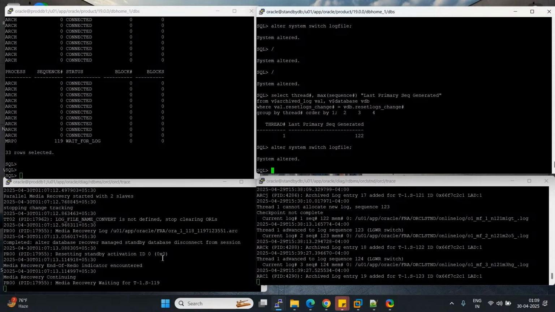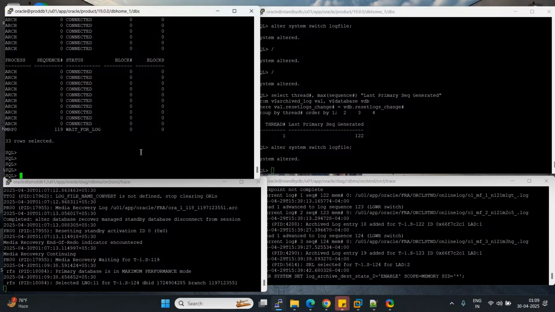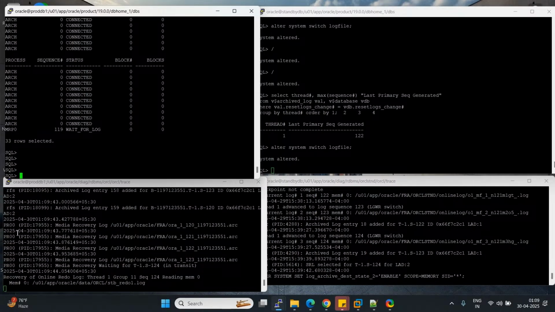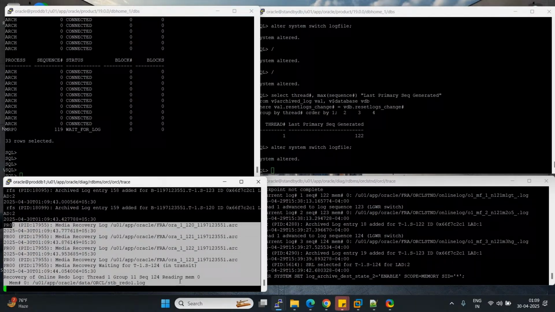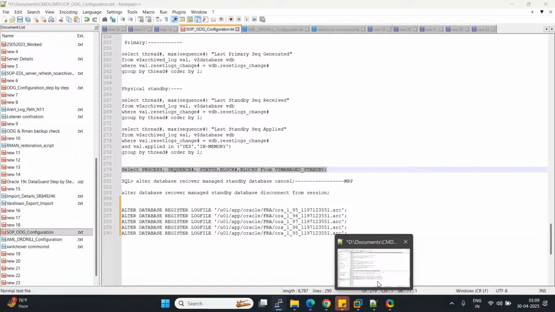Okay, but the log is still waiting. It is not getting applied on the DR side. So we are getting some problem, let me check. Okay, now the log is automatically getting received and applied at the DR side. So maybe that was a network issue.